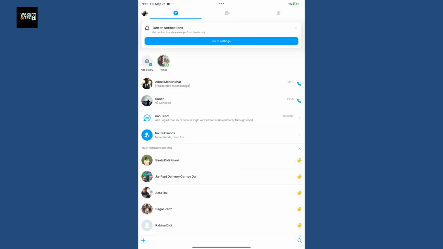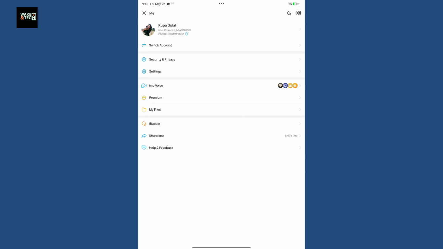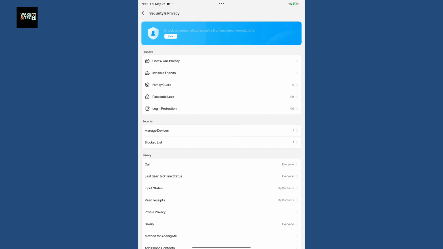Now, if you've ever thought of unblocking the contact, then from the home page of emo, go to the upper left corner and tap on your profile picture. Once you're inside your Me page, tap on Security and Privacy. Inside the Security and Privacy section, tap on Blocked List.